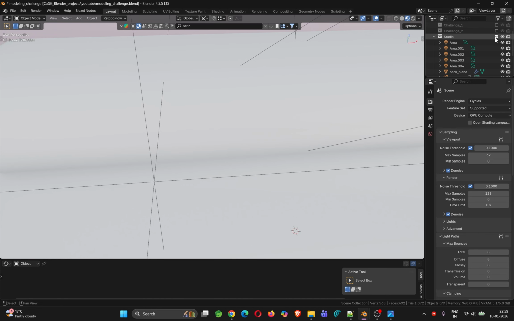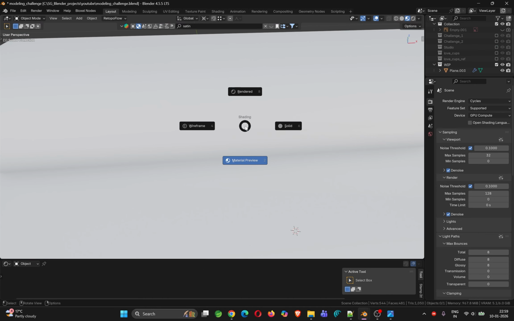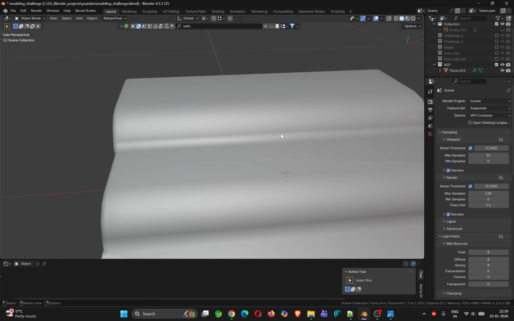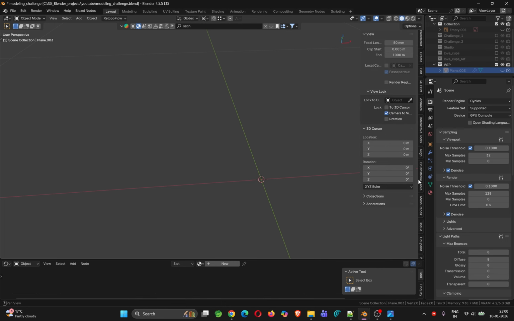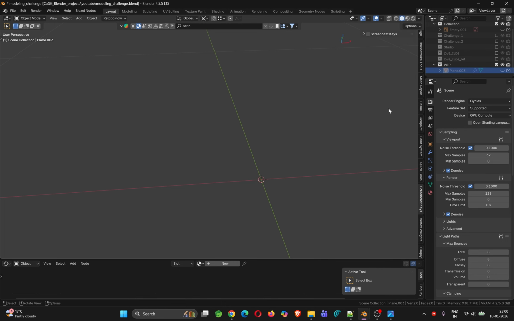Let me disable all the other non-essential things and go to the solid view. Let me also hide this as I don't need it. Okay, and I think I need to enable my screencast keys so that you guys can see what keyboard shortcuts I am using here.